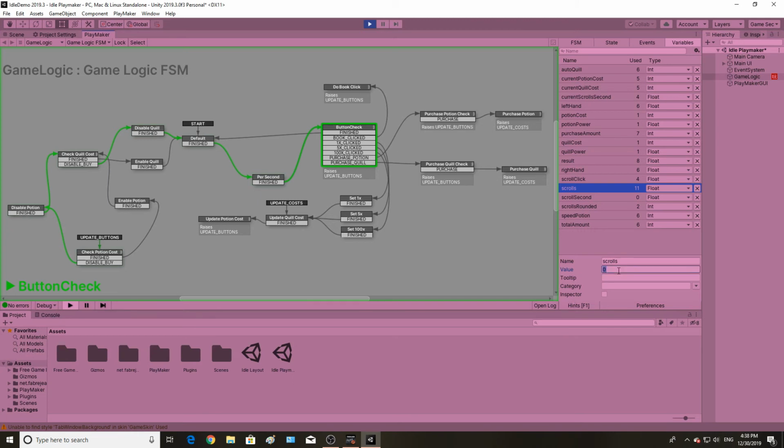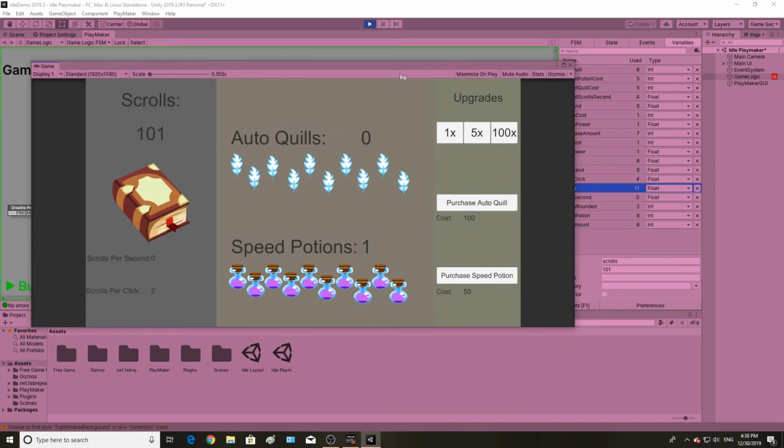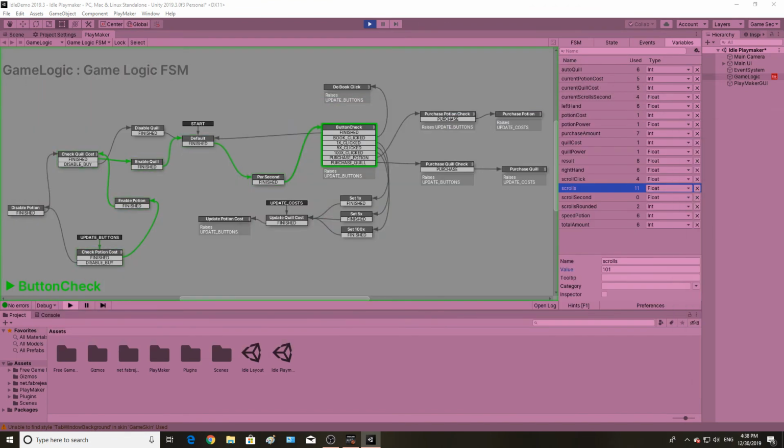Same if I was to set my scroll amount to 99. Of course, now I'm going through enable potion. And I'm going to click on the book. When I click on the book, of course, we'll see this pulse, and we'll go through enable quill, because I will have 101 scrolls. That enables me to buy a quill. I have both of my buttons enabled. I can click on purchase an auto quill. You can see here the decimal values going up on the scrolls. We saw the pulse through here, and now everything's going through the disabled buttons.